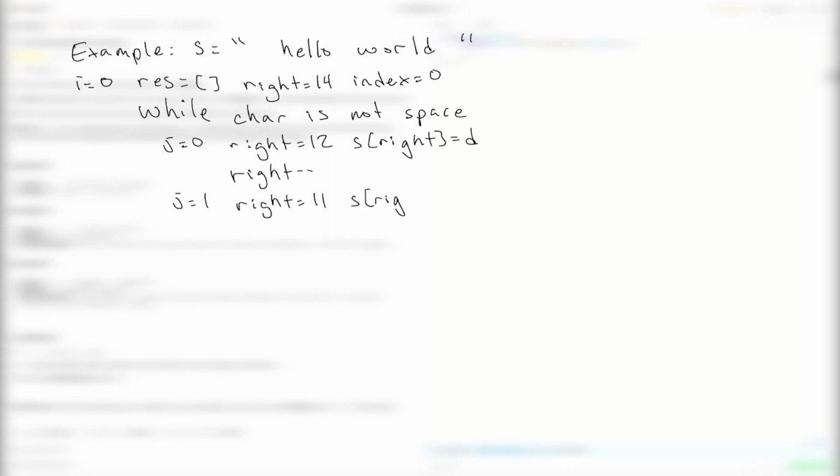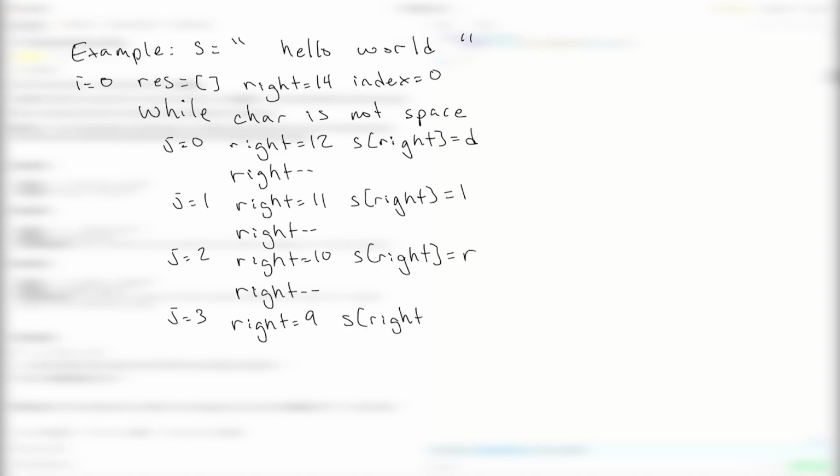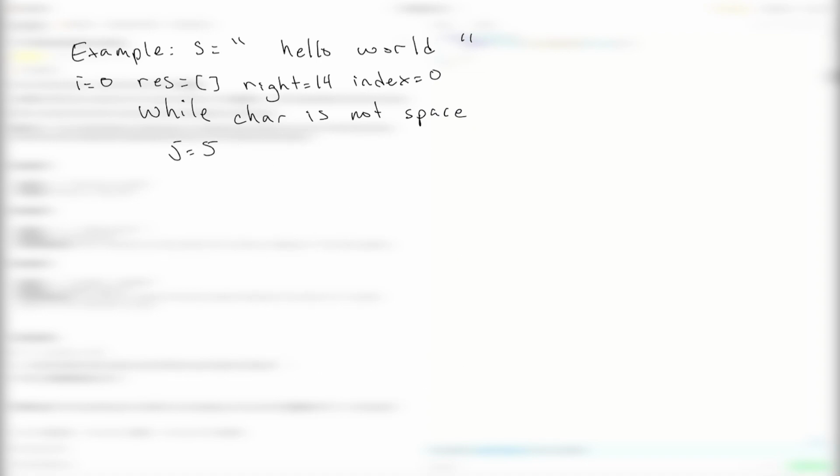And now we need to check while character is not equal to space. So once again, j equal to 0, right is equal to 12, s of right is equal to d. So now we say right minus minus, j equal to 1, right is equal to 11, s of right is equal to l, so right minus minus, j equal to 2, right is equal to 10, s of right is equal to r, right minus minus, j equal to 3, right is equal to 9, s of right is equal to o, right minus minus, j equal to 4, right is equal to 8, s of right is equal to w, and then right minus minus, j equal to 5, right is equal to 7, s of right is equal to space. So now we need to go ahead and break. Now we have found our first word. So the first word will be between index 12 and 7.